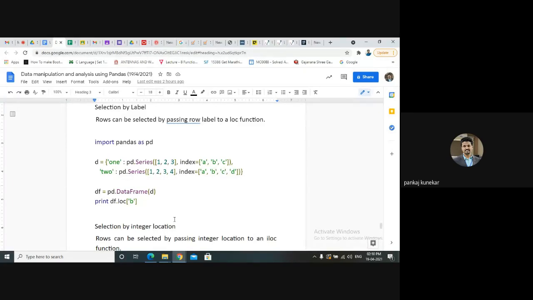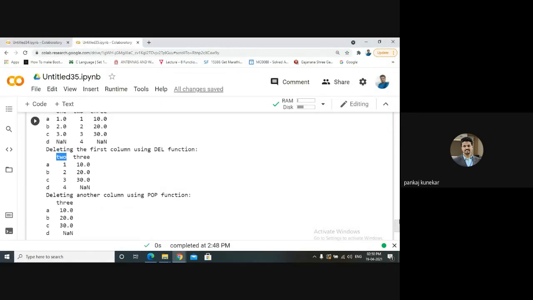The df is your data frame, and we are printing df.loc of b. Here we are passing our label, or our index. Basically, we are extracting, or retrieving, rows. So we can retrieve or select rows by using the LOC function if we want to pass a label. So we can do it.